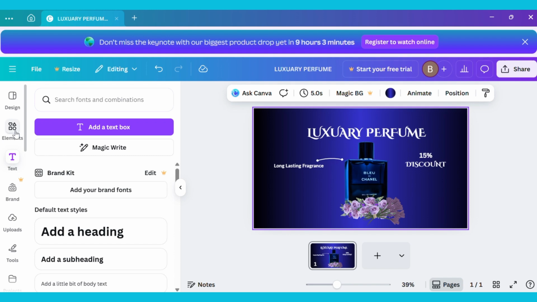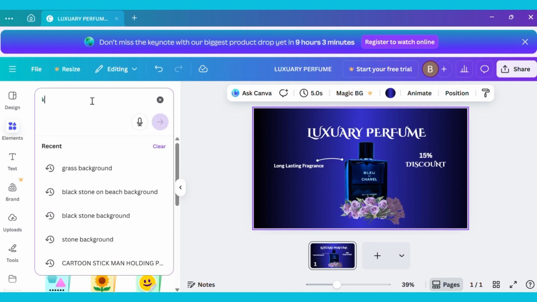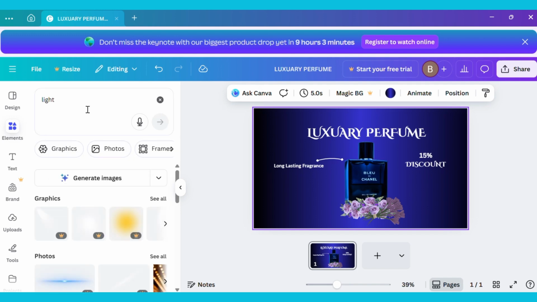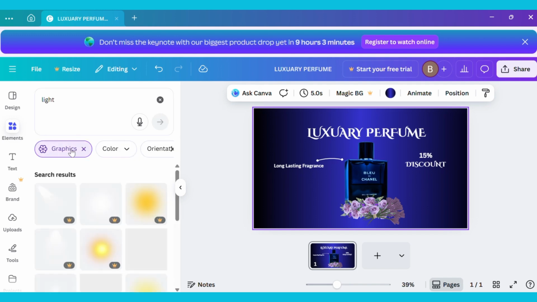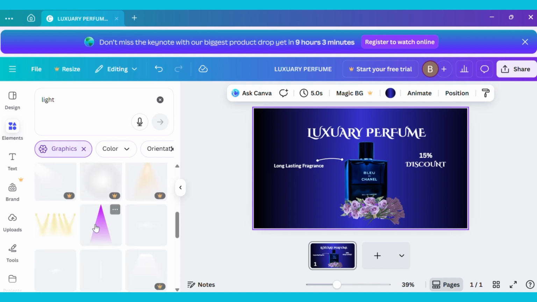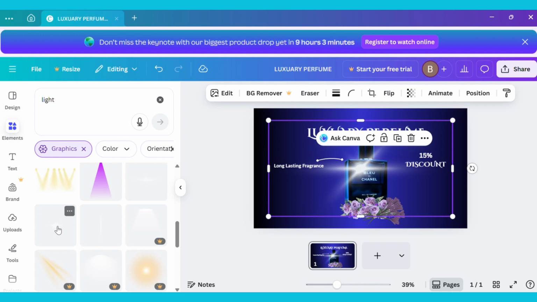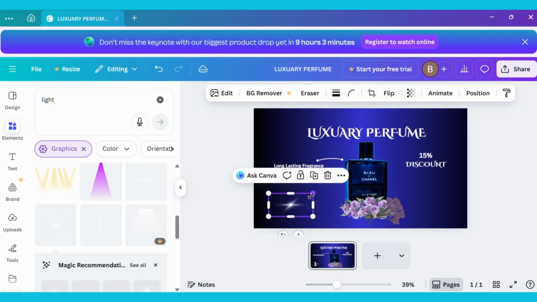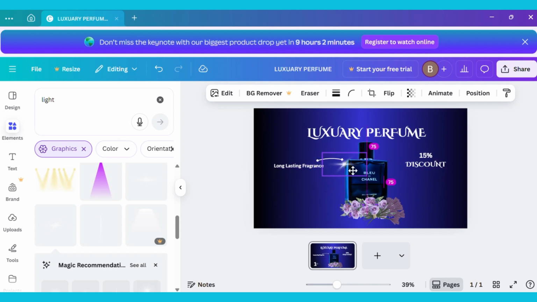Now go back to the Elements tab and type light in the search bar. Then go to the Graphics section, scroll down, and select this image. Next, make the image smaller and place it in the corner of your main image to give it a bright look.